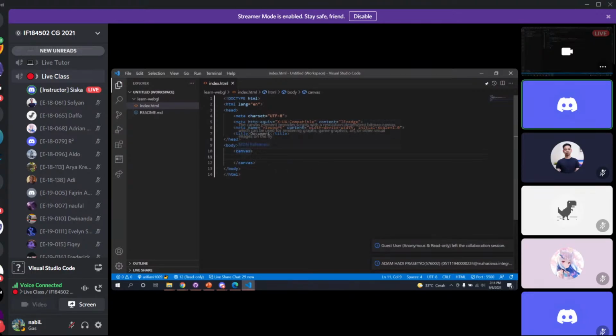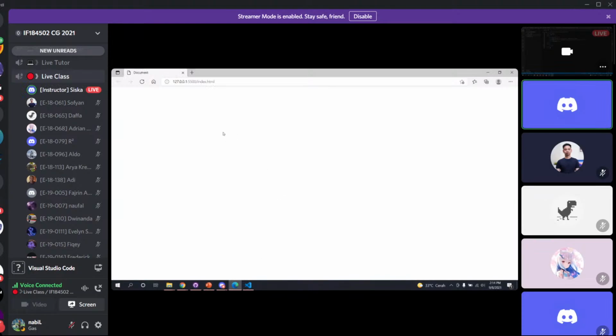For the first, we are going to define the width and height of the canvas. Maybe we are going to use 750, and then the height maybe 500. And we also can give the ID of the canvas, so we can access the canvas based on its ID. So I'm going to create the ID, maybe myCanvas as the ID. When we show this web page, there is nothing. If you see here, there is nothing.